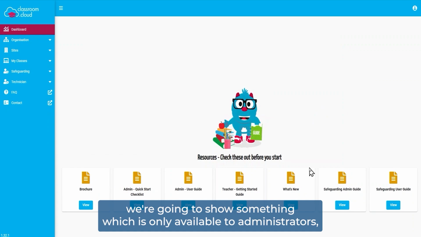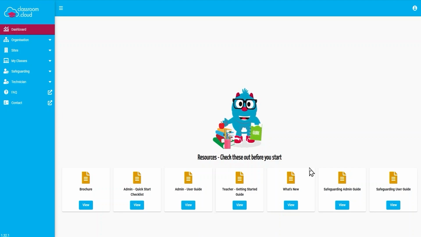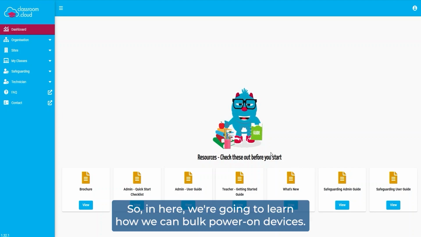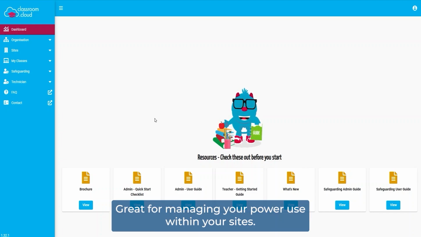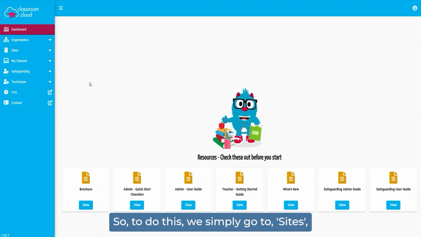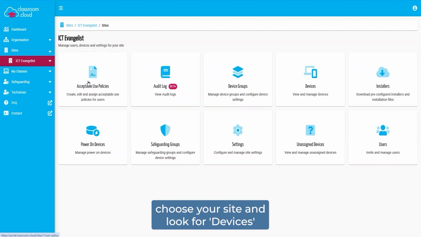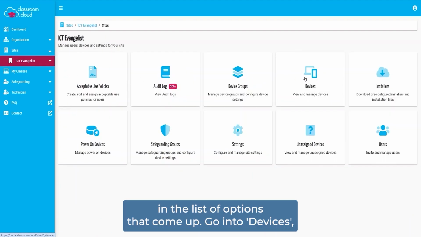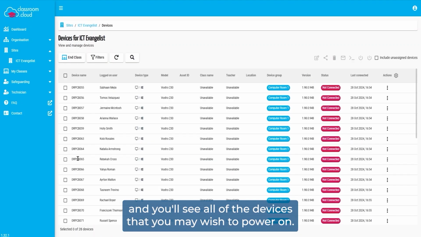In this part of the video, we're going to show something which is only available to administrators, but we felt worthwhile sharing as a possibility. So in here, we're going to learn how we can bulk power on devices. Great for saving time, great for managing your power use within your site. So to do this, we simply go to Sites, choose your site, and then look for devices in the list of options that come up. Go into devices and you'll see all of the devices that you may wish to power on.